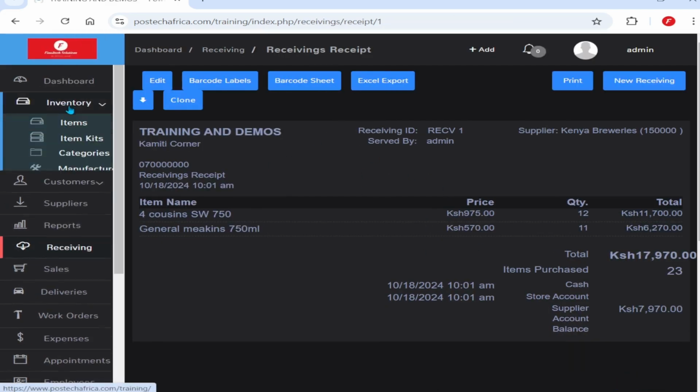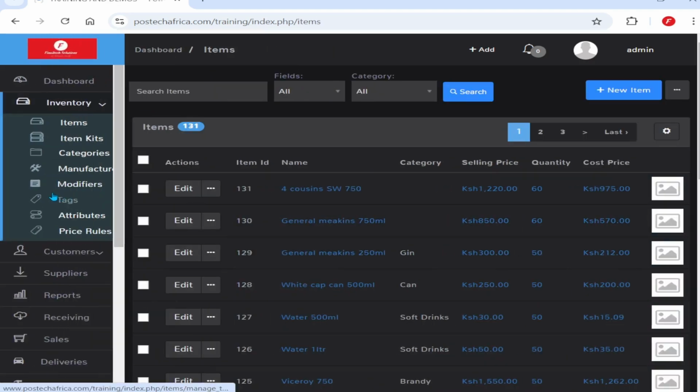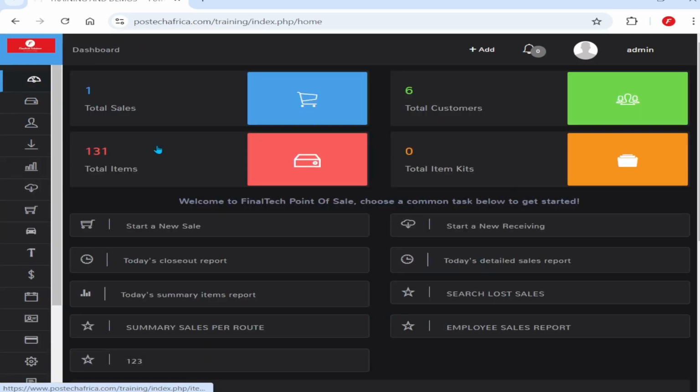So basically, that's how it manages your stocks. Again, this has also been recorded as a purchase, and you will see it when you're looking at the reports. That one is part of the report. So basically, that's how you make a purchase from your suppliers. So at any given time, the system is able to monitor and track the movement of your stocks.